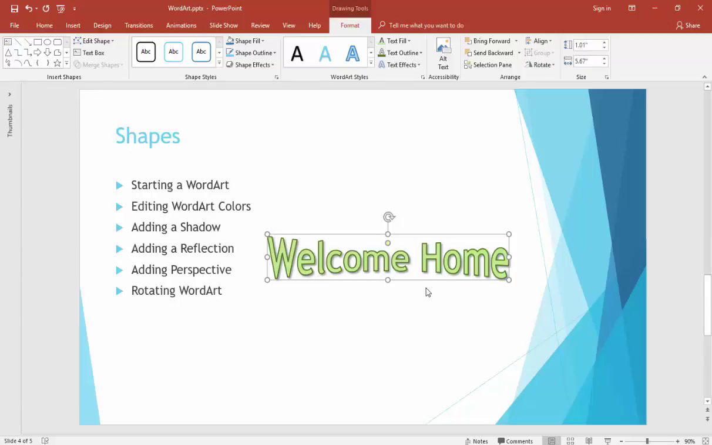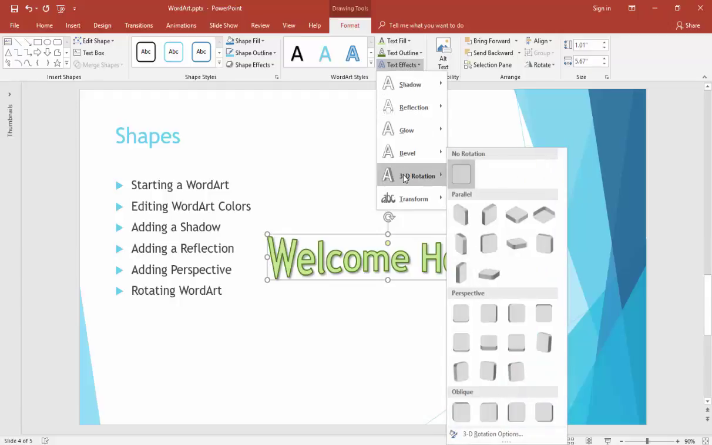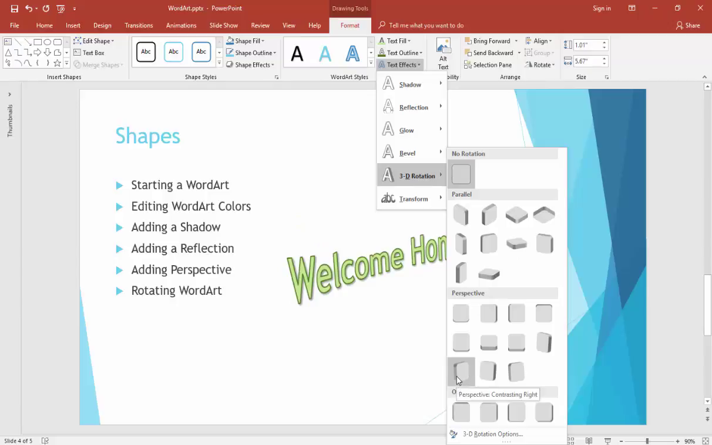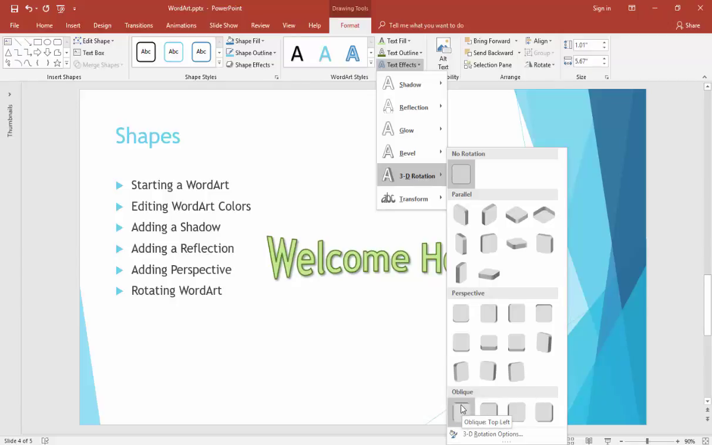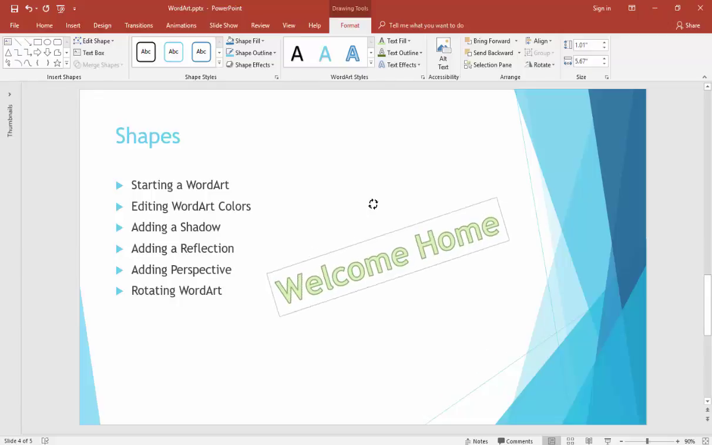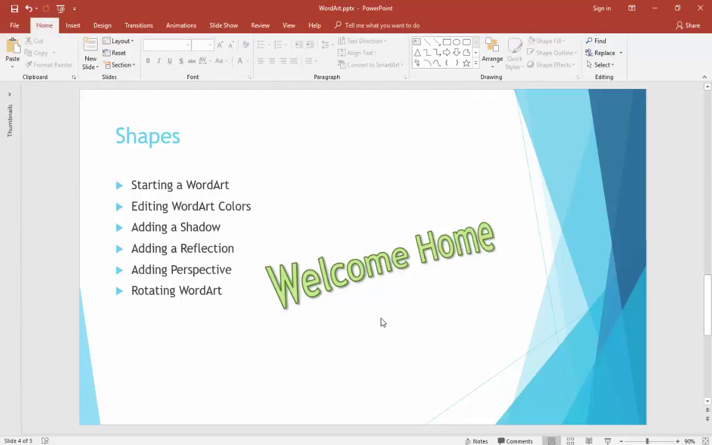You can add true perspective by going to Text Effects and 3D rotation. And you can give it a 3D effect that you like. I'm going to choose just a slight one. And now I'm going to talk about rotating our WordArt. It looks okay like this, but by adding a slight diagonal tilt, it makes it more dynamic.